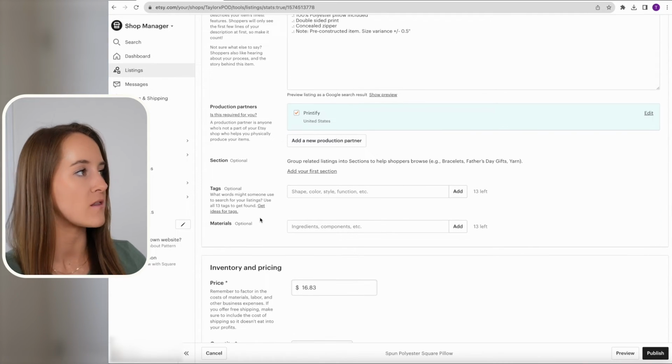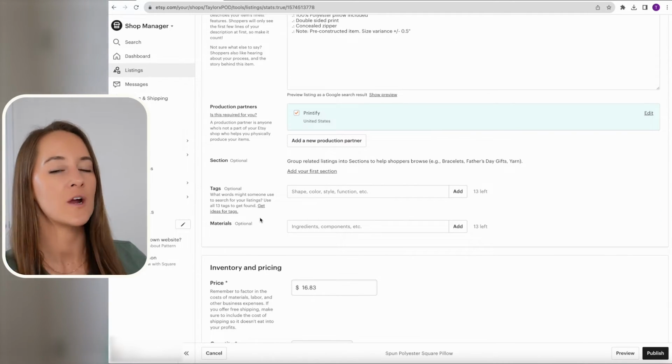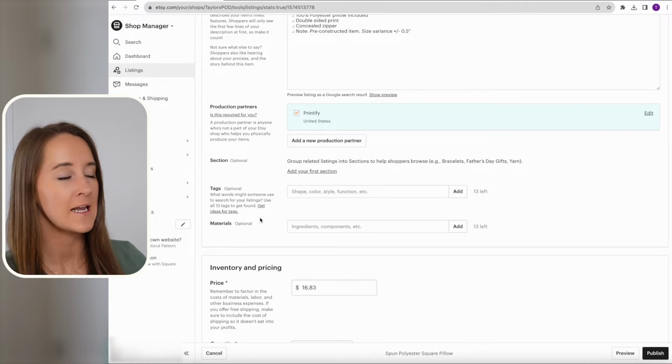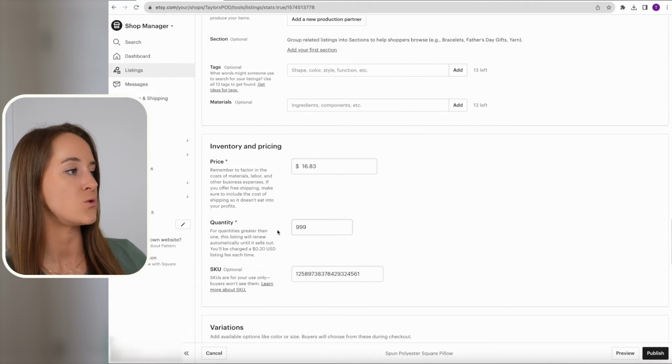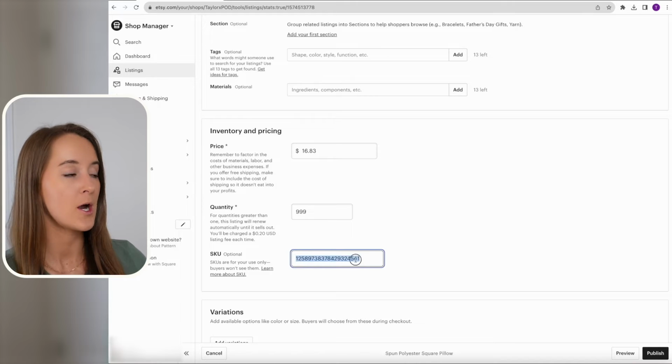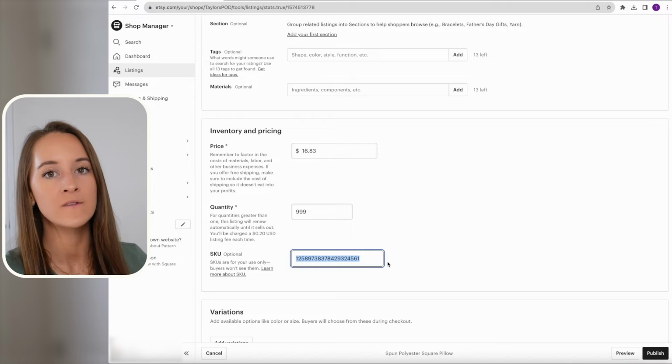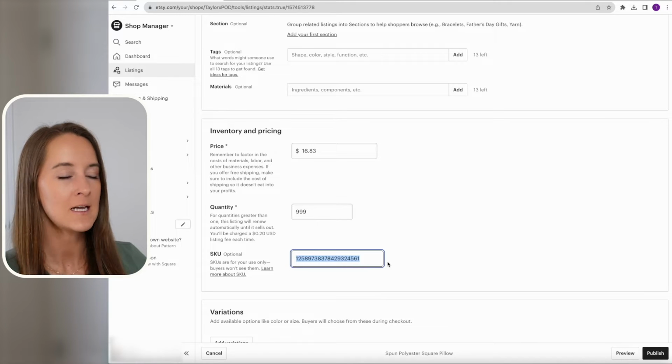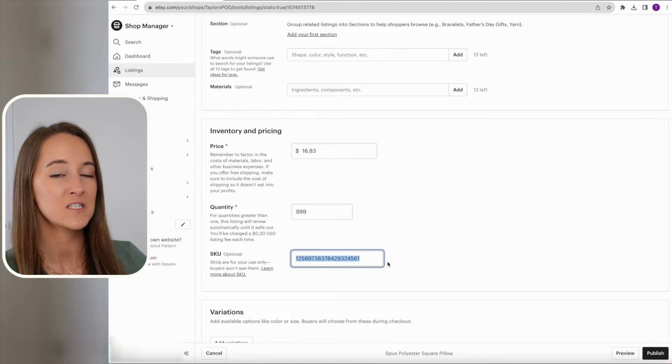So the important thing when it comes to creating a custom listing in Etsy is we want to get rid of the SKU number. The reason that we want to get rid of this SKU is because what would happen right now if somebody purchased this listing, this SKU number is attached to the listing that we created in Printify with the design already on it.